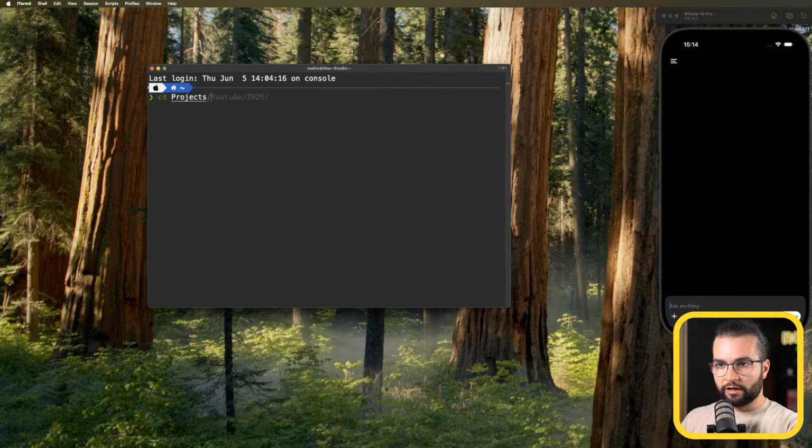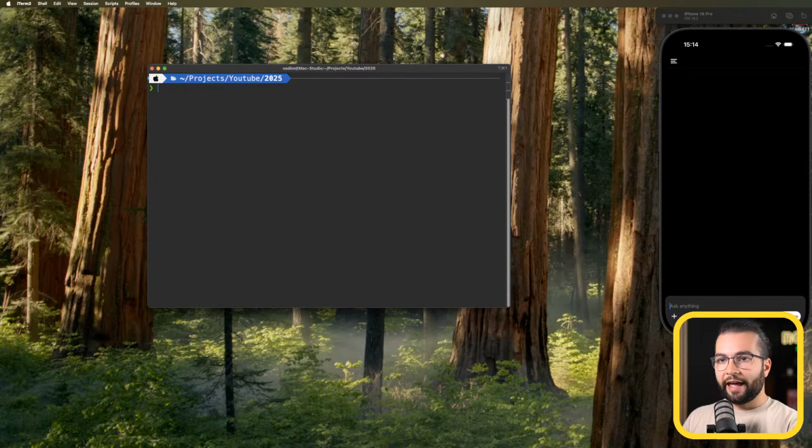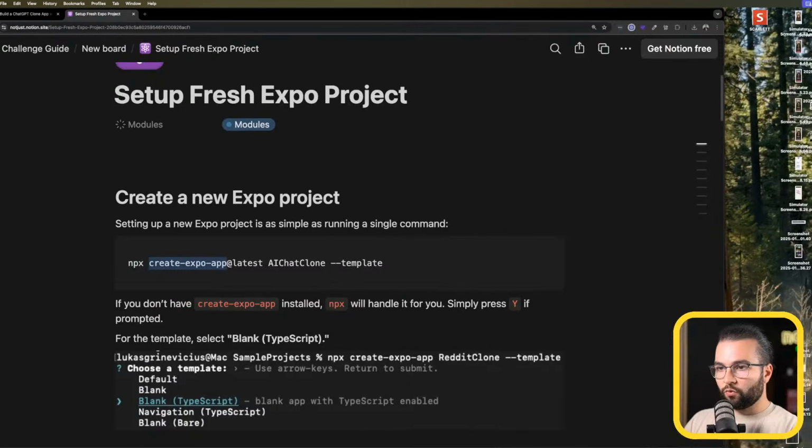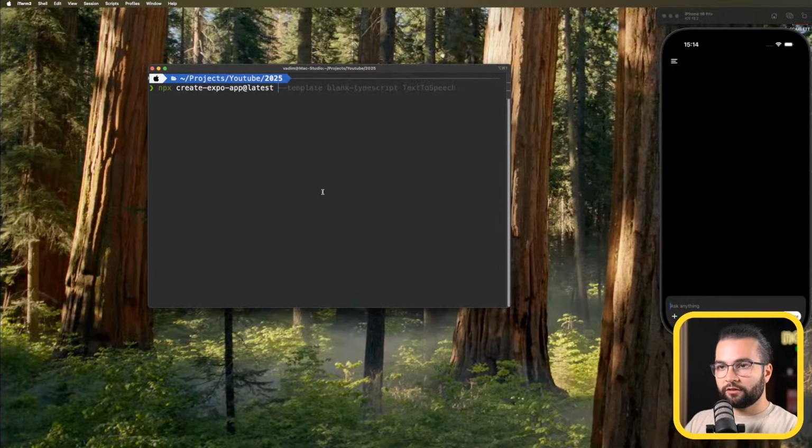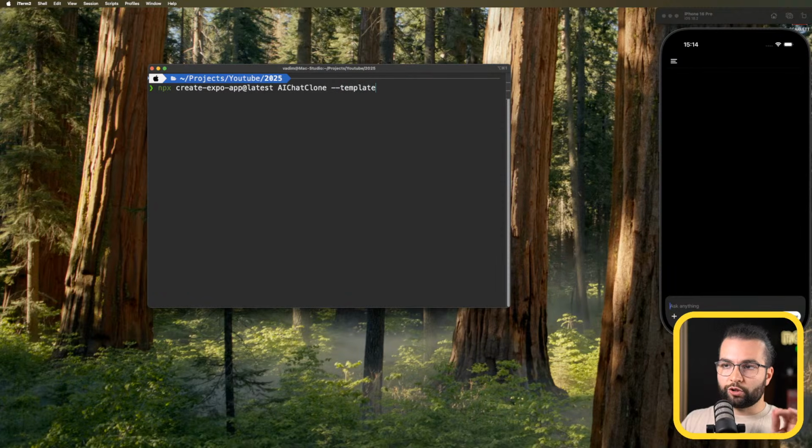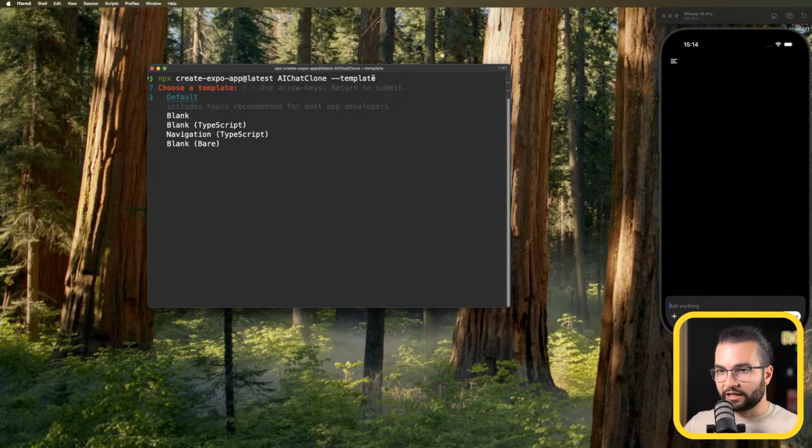Let's navigate to our projects. And here, let's go ahead and use npx create-expo-app@latest. We give it a name. What name? AI chat clone. And let's add --template for us to choose the template that we want to start from.